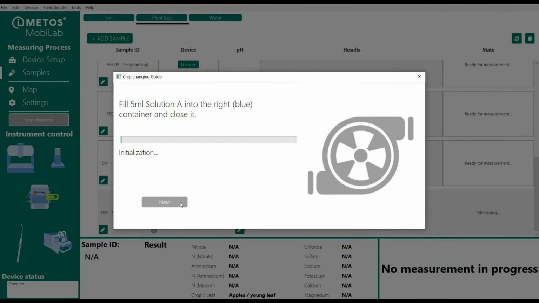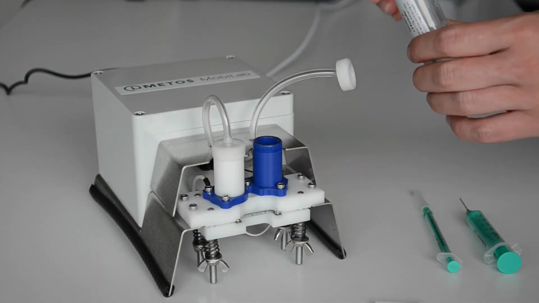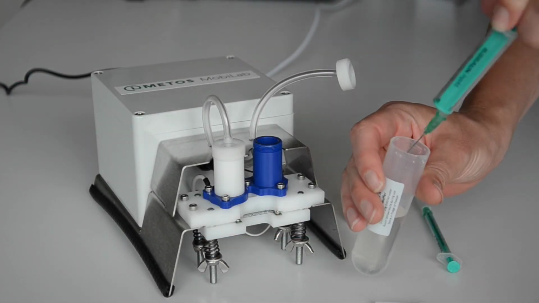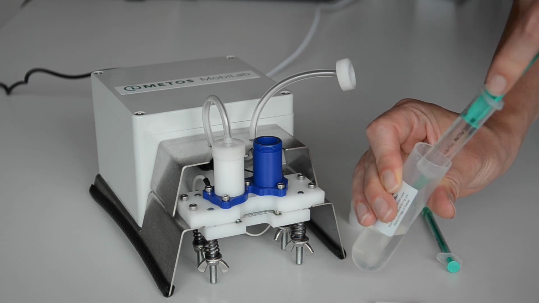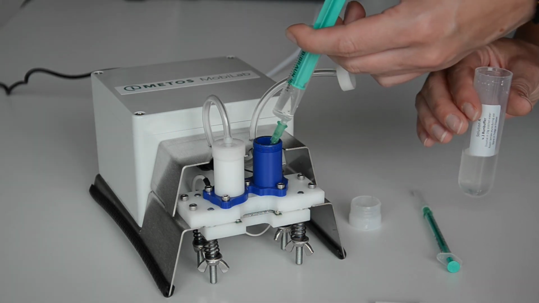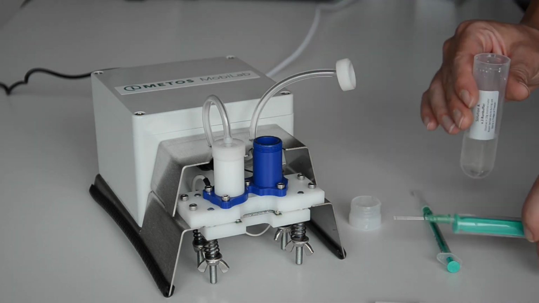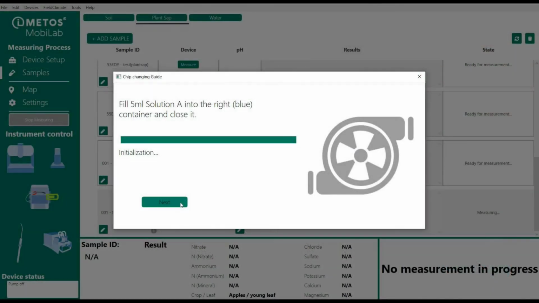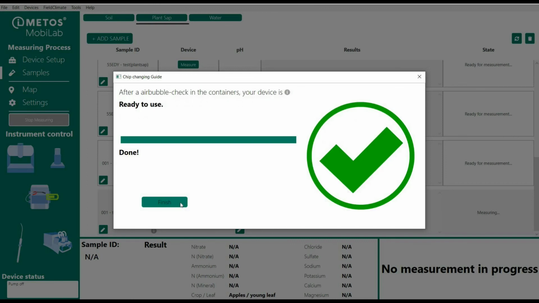Now you can do the quality check again, just as you did in the first initialization, and see if the chip is intact. During or after the rinsing, you can already fill in the 5 ml of solution A into the blue container. Perform also here again an air bubble check, like explained in the first initialization of the device, and then click on Finish.